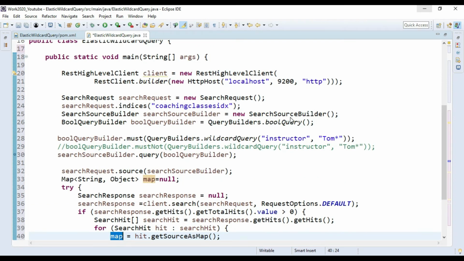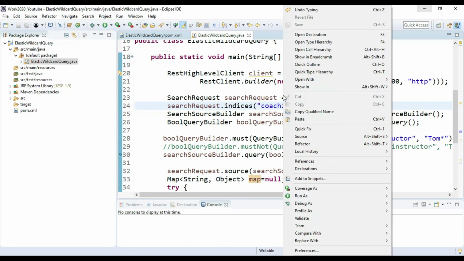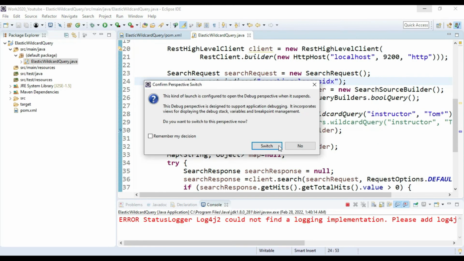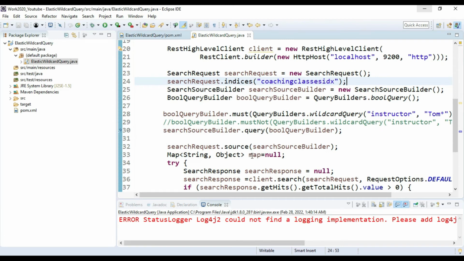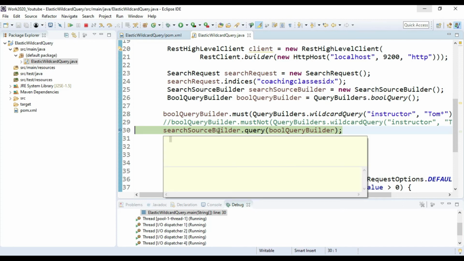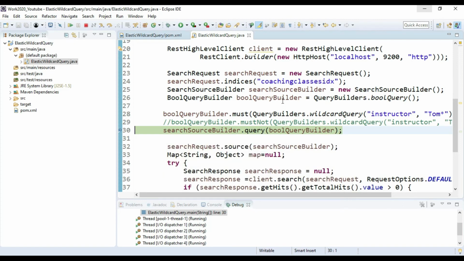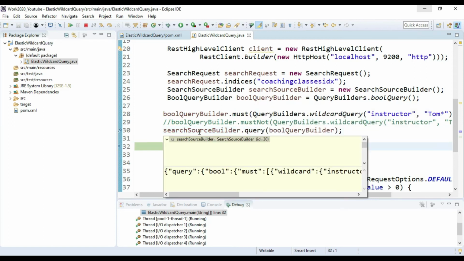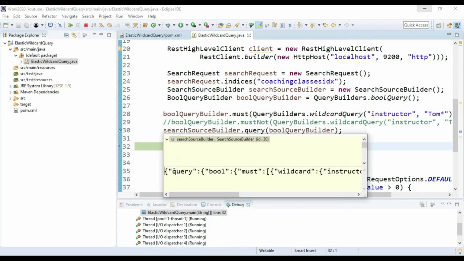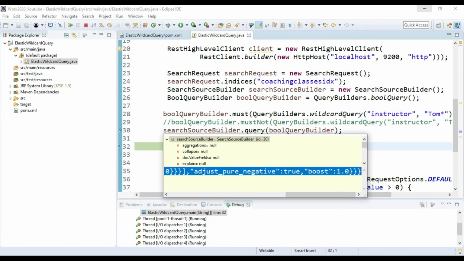So let's save it and try to run this, or rather we can debug this in order to check what query is created from the backend. Okay, so it came here, let's press F6. Now in the search source builder we are getting this query. This query is nothing but the Elastic query that is running in the background in order to give you the wildcard query results.